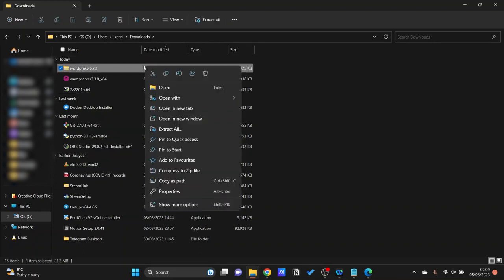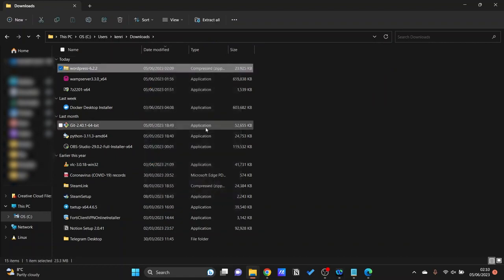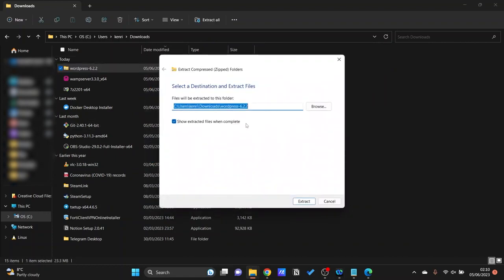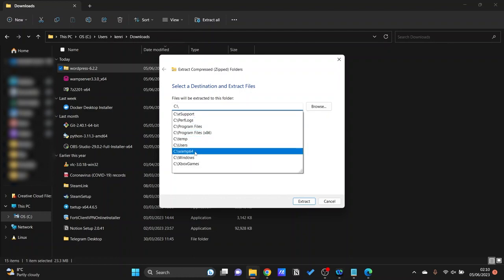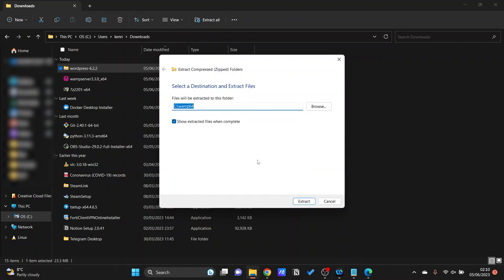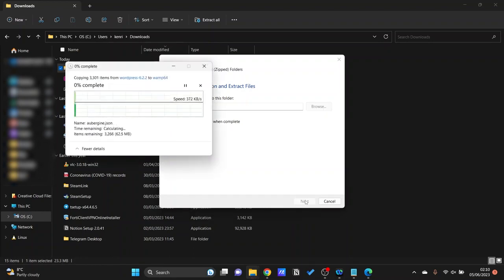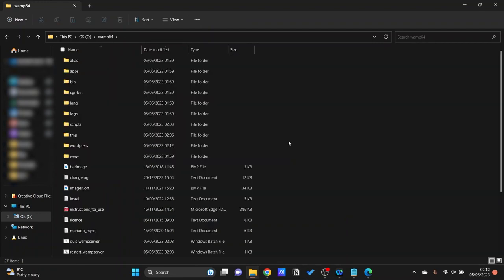So I'm going to right click on this and then click on extract all. Now we're going to need to install WordPress in the WampServer destination that we have installed to. So that will be in C and then WAMP64 right here. So this is where we're going to be extracting WordPress. So I'm going to go ahead and click extract. Once that is done, we can see that the folder is right here.